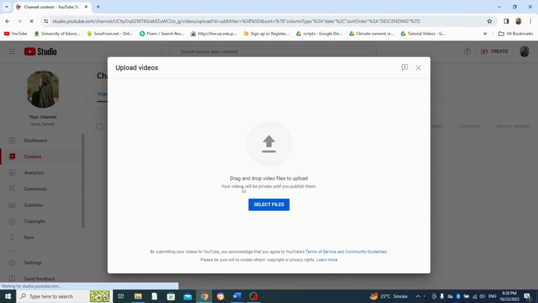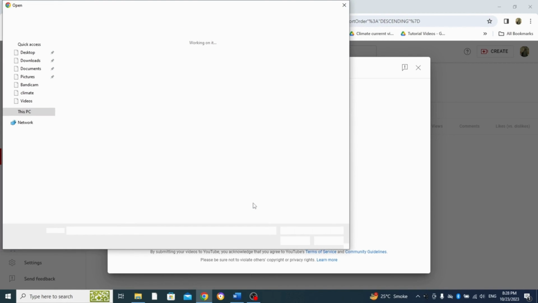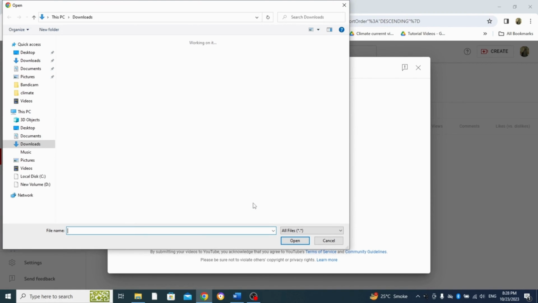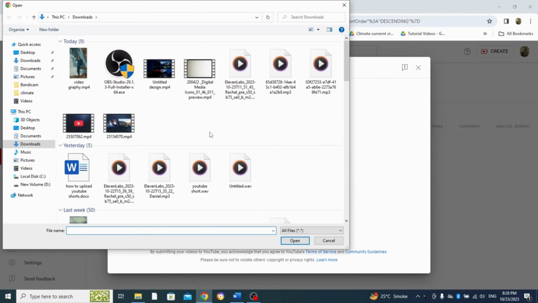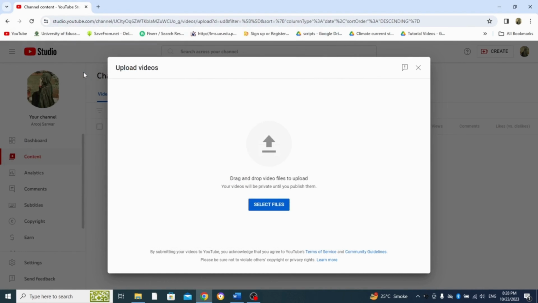Now, click on the Select Files button and browse your computer to find the short video you want to upload. You can also drag and drop the video into the upload area. And YouTube Shorts must be under 60 seconds in duration. Videos over 60 seconds are considered long-form content. YouTube Shorts should be in a 9:16 aspect ratio, which is a vertical or portrait format.